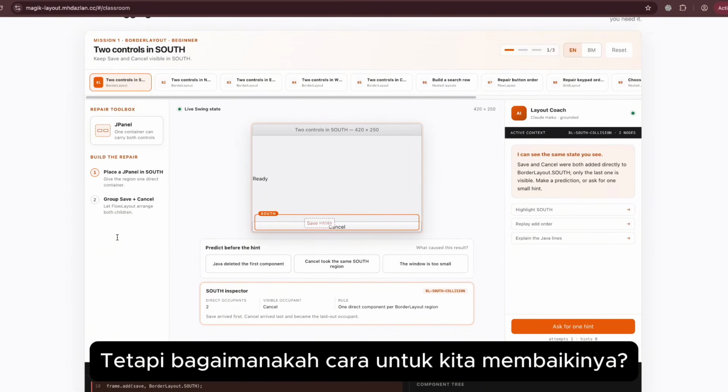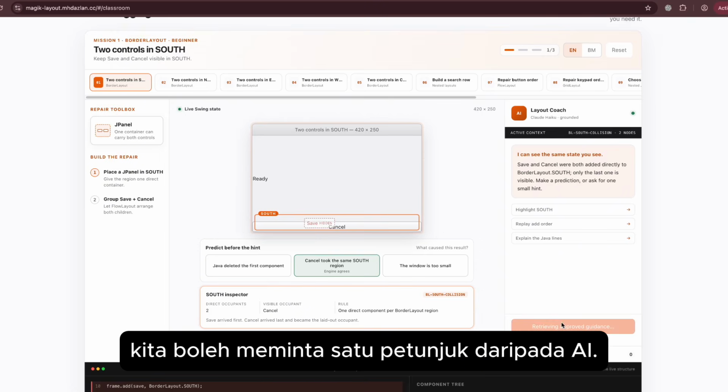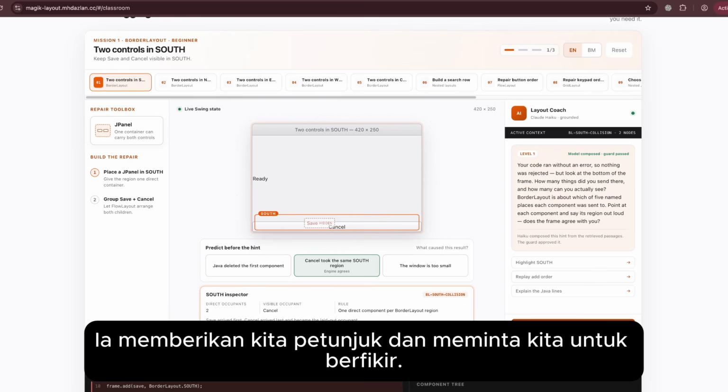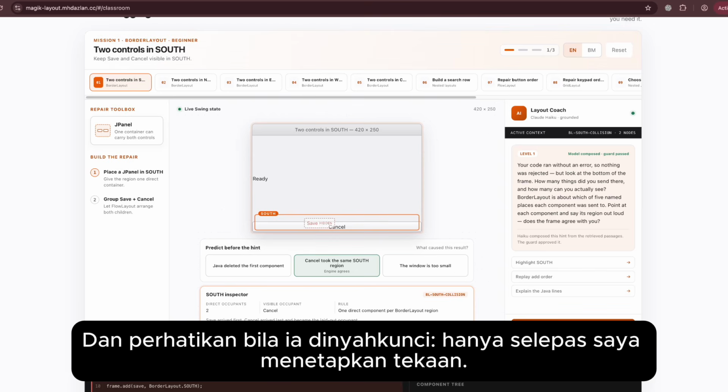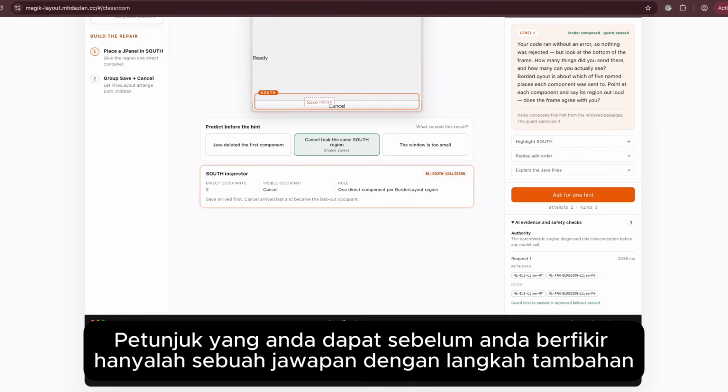But how do we fix it if we're not sure? We can ask AI for one hint. See, the AI doesn't give us the answer. It gives us a clue and asks us to think. And notice when it unlocked, only after I committed to a prediction. That's deliberate. A hint you get before you thought is just an answer with extra steps.